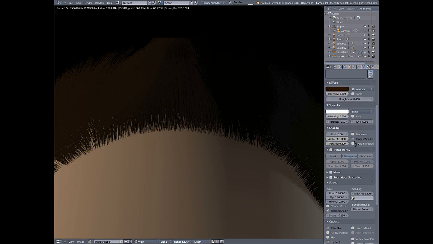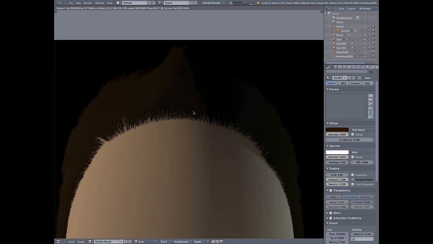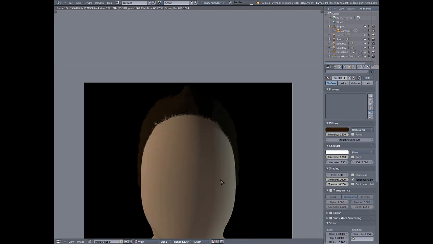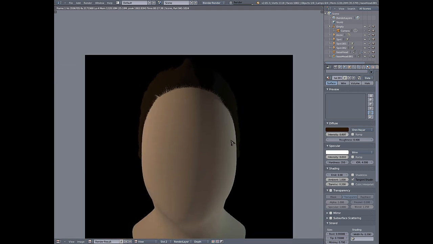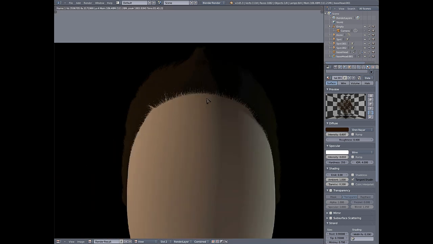Aside from that, there's not much to cover in Blender internal hair. You will have to play with these settings a little bit to get something good for your individual cases, especially in the strand settings here and the specular. But aside from that, this is a pretty thorough covering of good material settings for Blender internal.